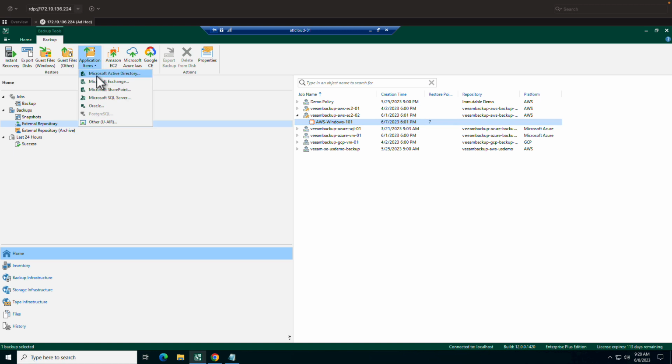Lastly, the application items. So we are able to use our Veeam Explorers on these as well. So Active Directory restores, SQL table database rollbacks. So those are the benefits of using a backup and replication server.